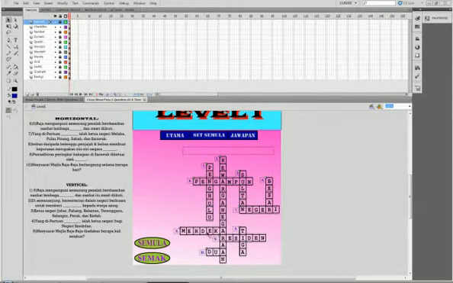This FLA was sent to me. It's a crossword puzzle, and right now the person that did it has listed the questions off to the side of the stage, so they're not even seen when the video is published, or when this Flash FLA is turned into a SWF file. These won't be seen, but these are the questions for your horizontal and vertical words. And what they want is, they don't want to see these all at once.